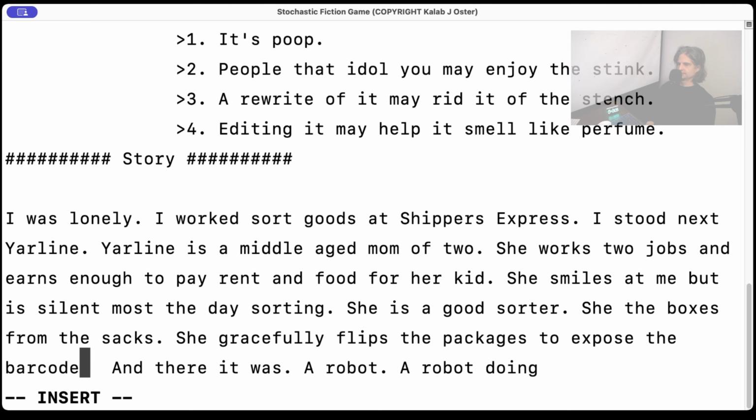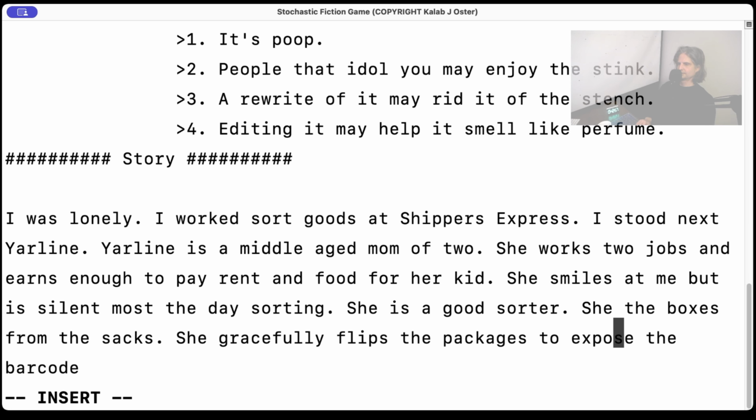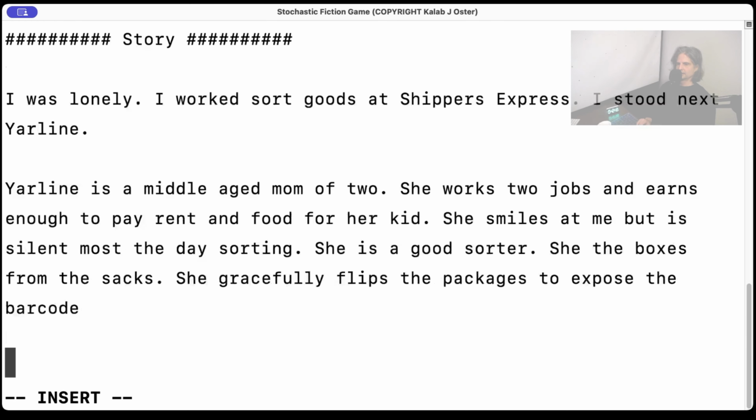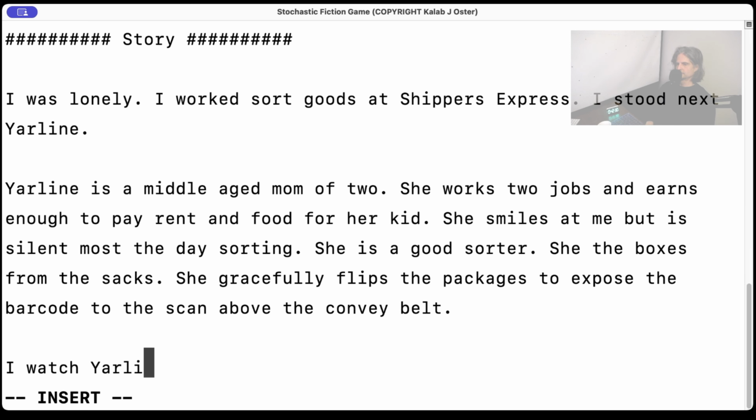And there it was. Okay, hold on. I don't need that. There it was. This is the robot. I got the story. It's just going to be one long big sentence, maybe a break. Maybe I should have a... She's a good sorter. Let's have Yarlene be a separate sentence. The scanner above the conveyor belt. I watch Yarlene. This is probably less of a romance, though.